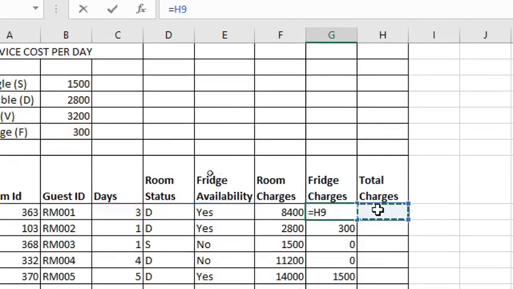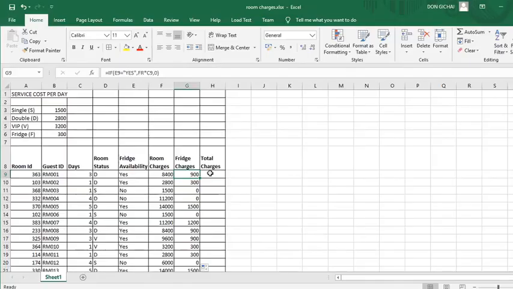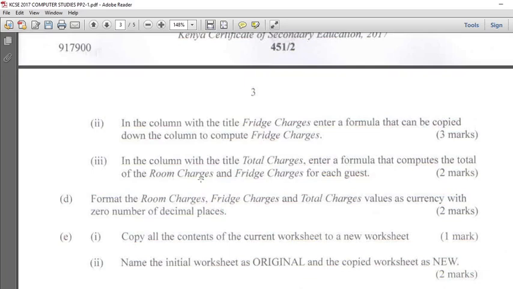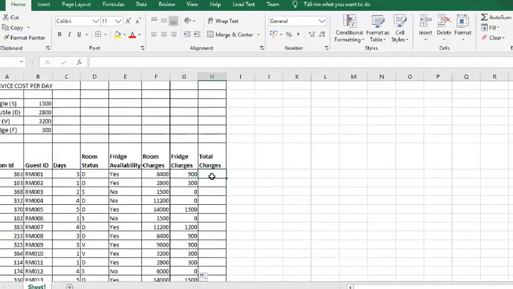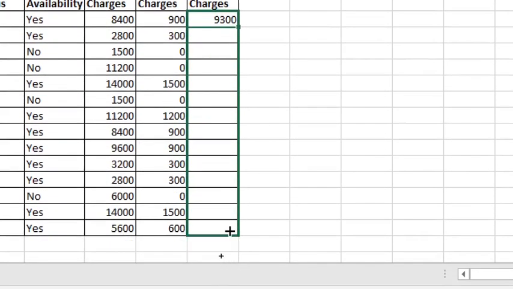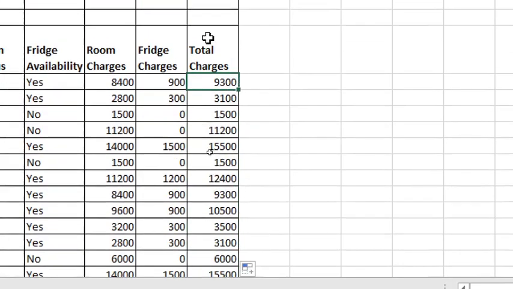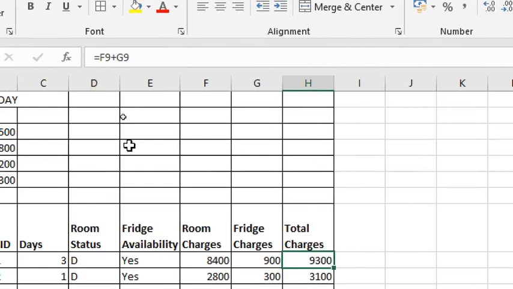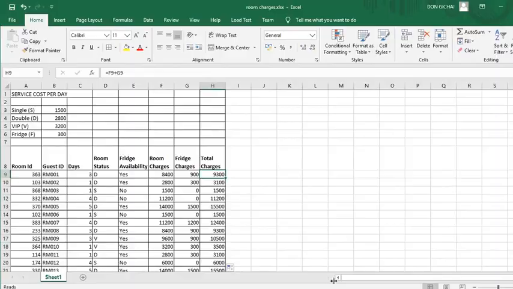Then we can proceed to the next question. Now, the next question, those are 3 marks. In the column with the total charges, enter a formula that computes the total of the room charges and the fridge charges. Therefore, we shall have the room charges plus the fridge charges: you hit that one plus you hit that one. Therefore, you get the answer. Then you just drag downwards, just like I have done. And to see the formula, you can just go to this point and see the formula that I have found. Then from there, we can just go down and answer the next question.